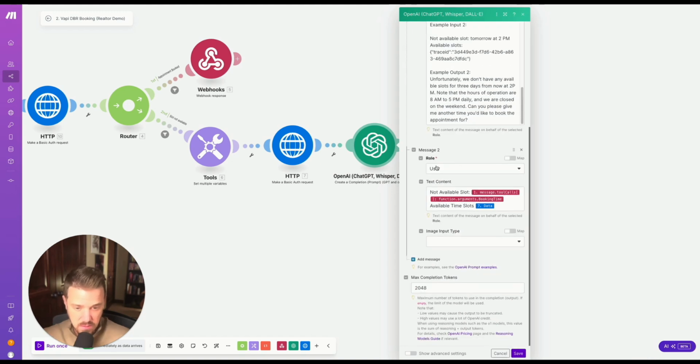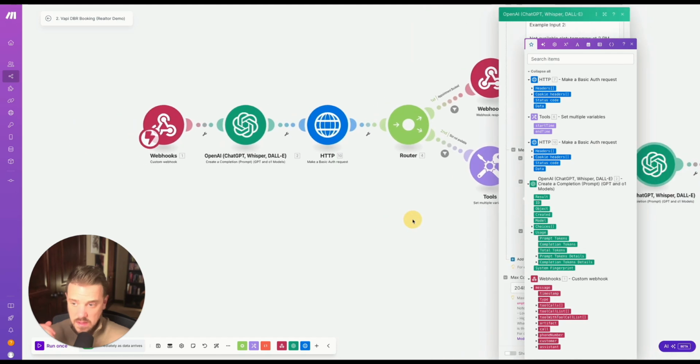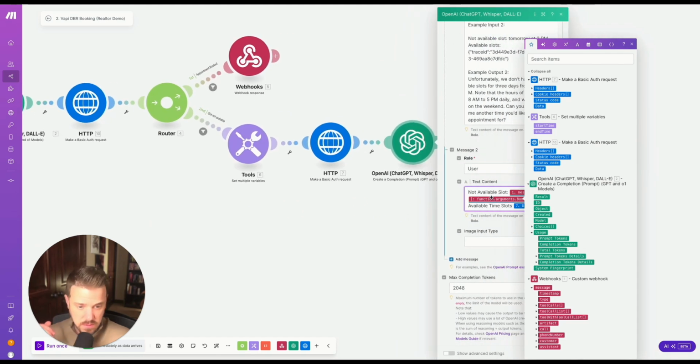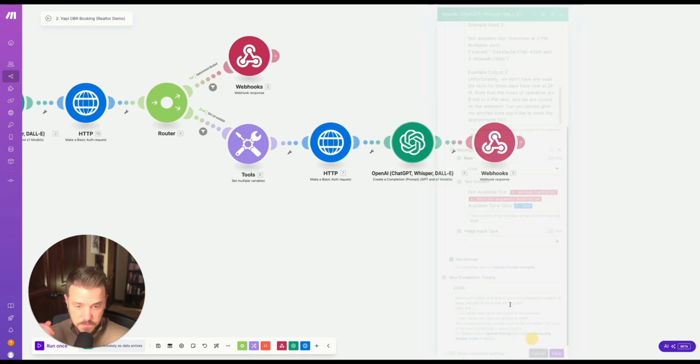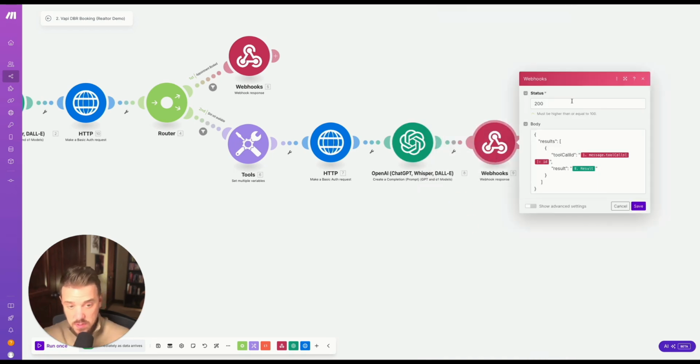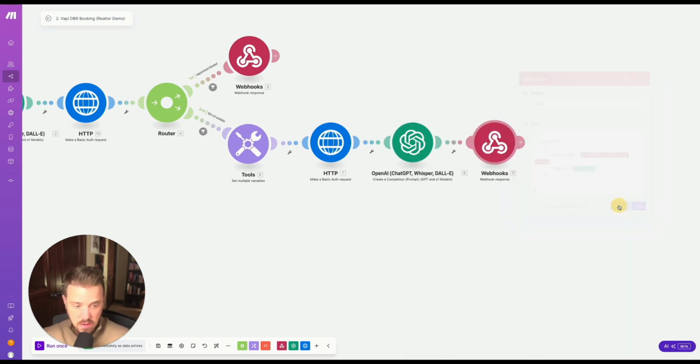And then down here, we've got the user. We want to say the not available slot is the original input time from all the way back in the initial webhook. The booking time that we collected. And then that available data is right there for the time slots. This last webhook is the successful one. We push the results from here and say, good job. Now everything's good and cherry.